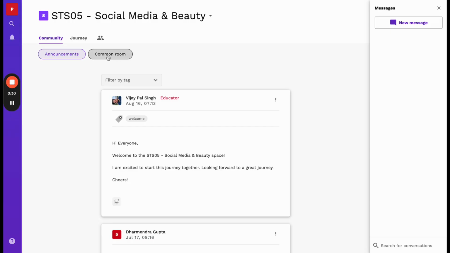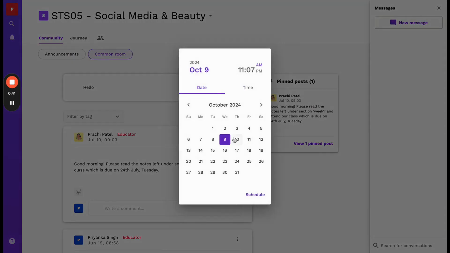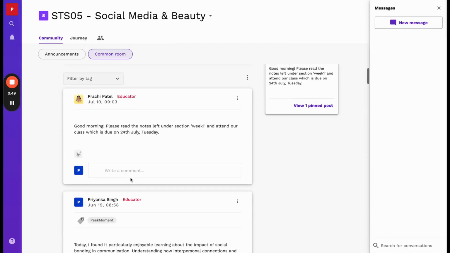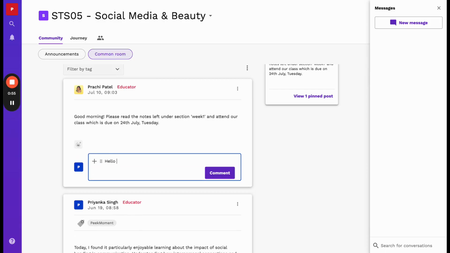Let's click on the common room. To create a post, click here and begin typing. You can also schedule this post for a later date by selecting the date and time and hitting the schedule button. If you'd like to post the message immediately, then click on post. In order to comment on other people's comments, click on write a comment here. Type a comment and click on comment.